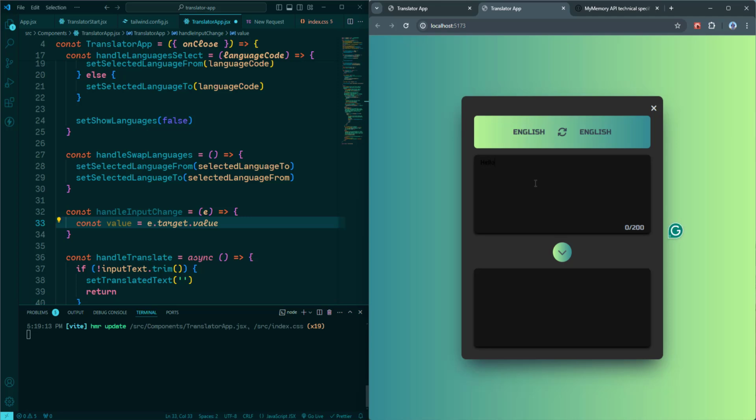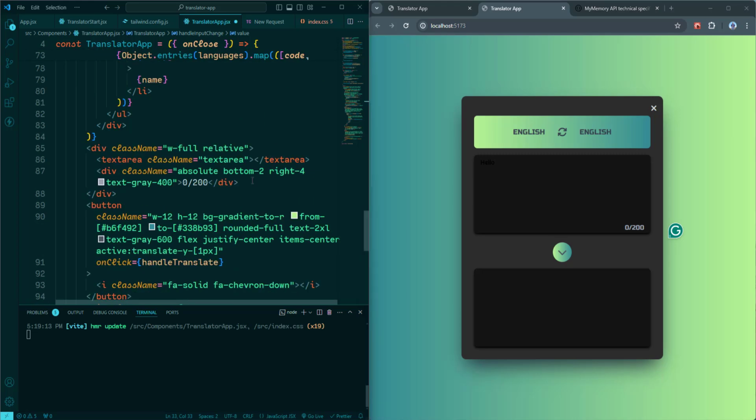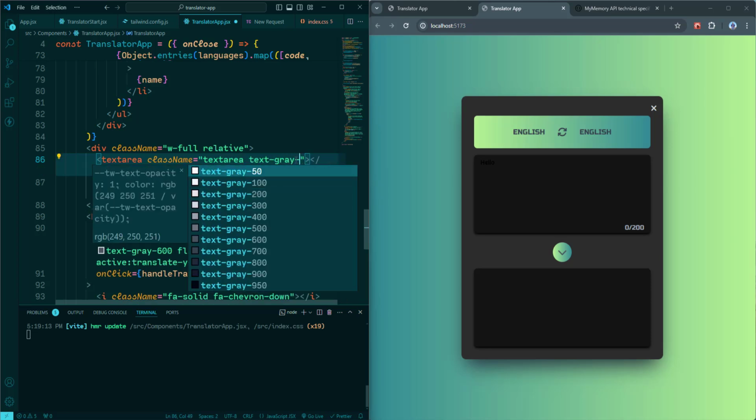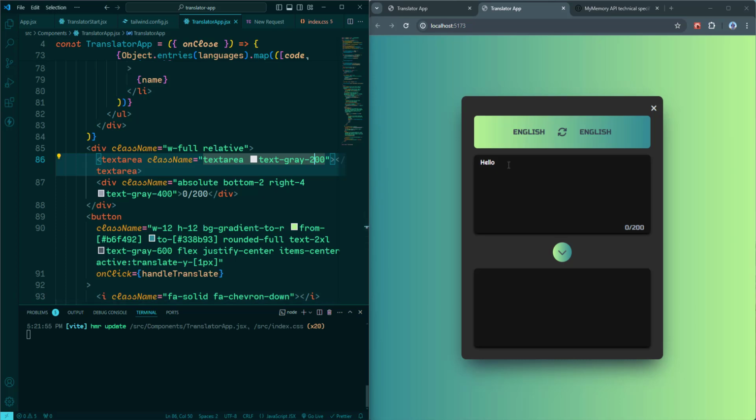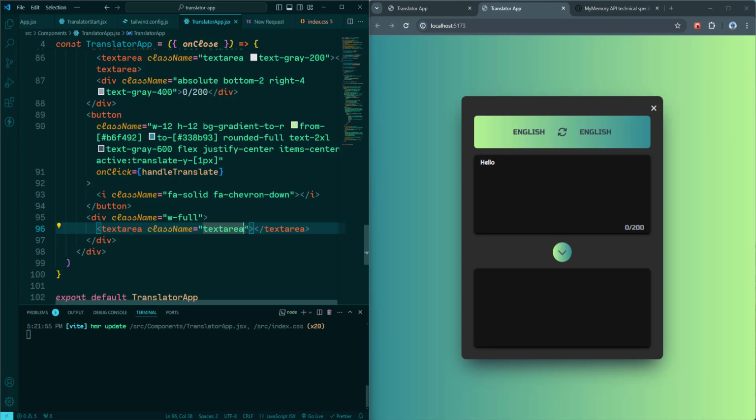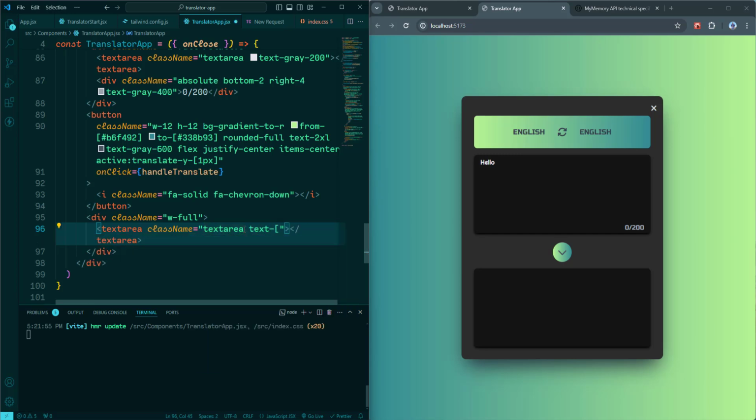Actually, we need to change the color of the text in the text area. So let's find the text area. I'm going to add here text-gray-200. So the color of the text is changed. As for the second text area, I'm going to add here text with an arbitrary value, and it's going to be B6F492.